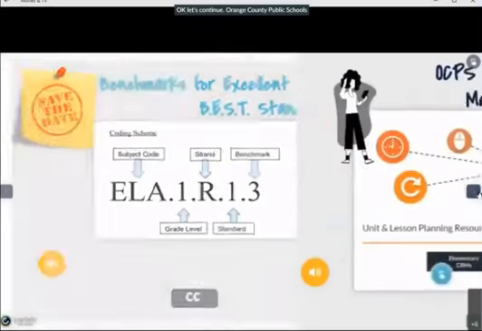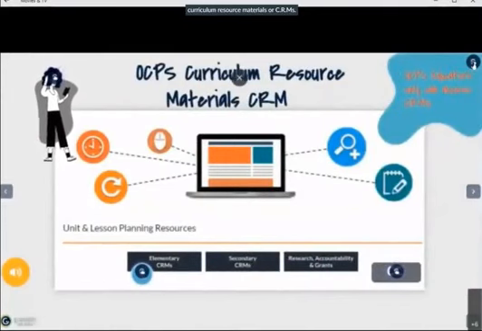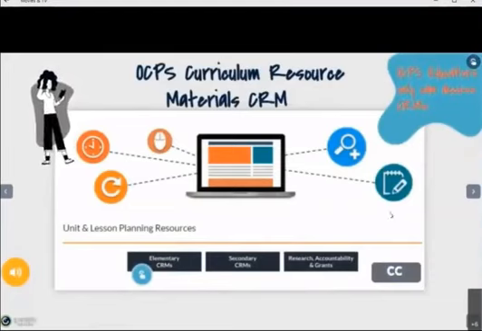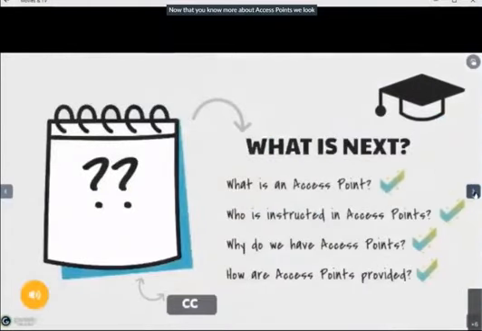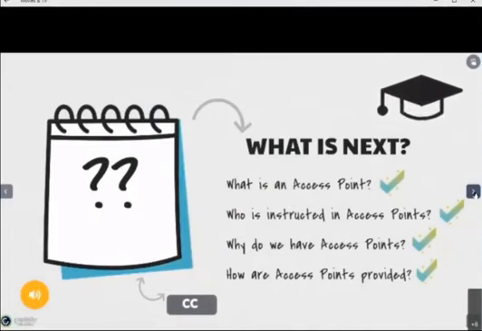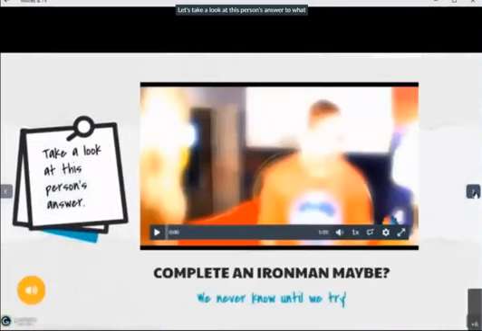Okay, let's continue. Orange County Public Schools provides the access courses within the District Curriculum Resource Materials, or CRMs. Now that you know more about access points, we look forward to the future of students that have received the best instruction at Orange County Public Schools. What is next is the one question that we still need to answer. After graduation, plans are made for that future. Let's take a look at this person's answer to what is next.